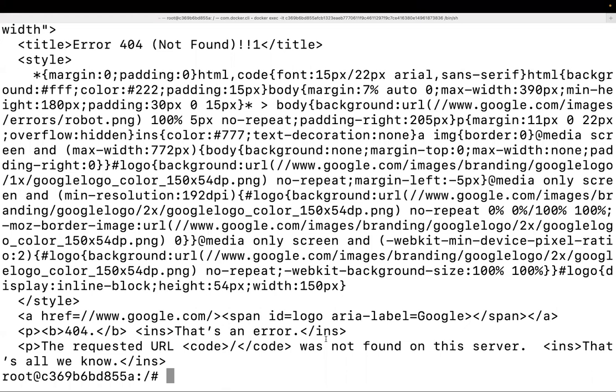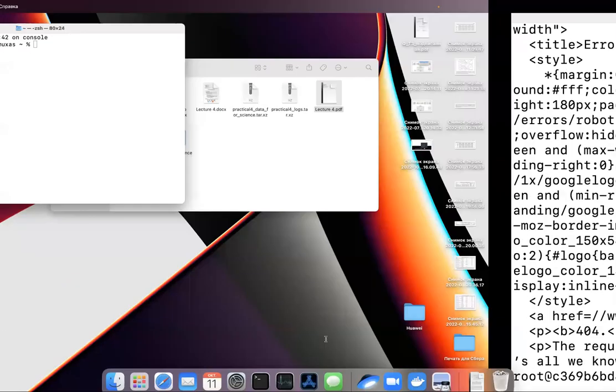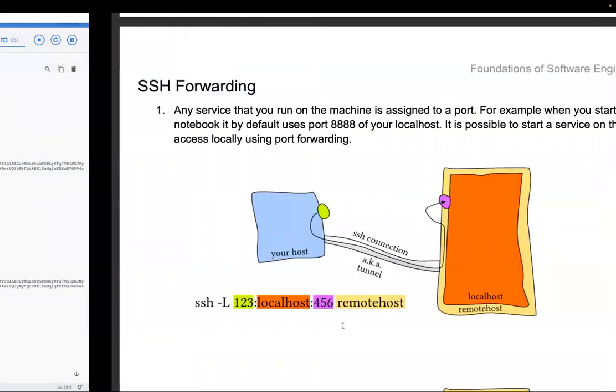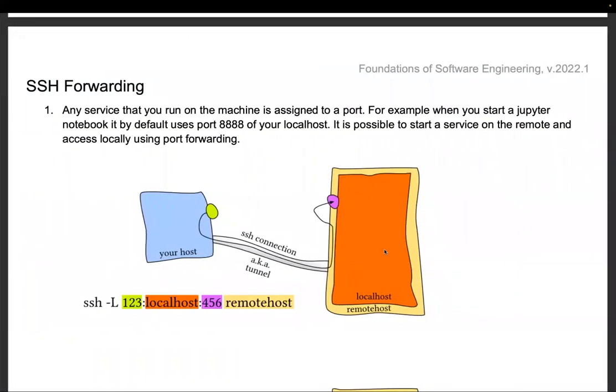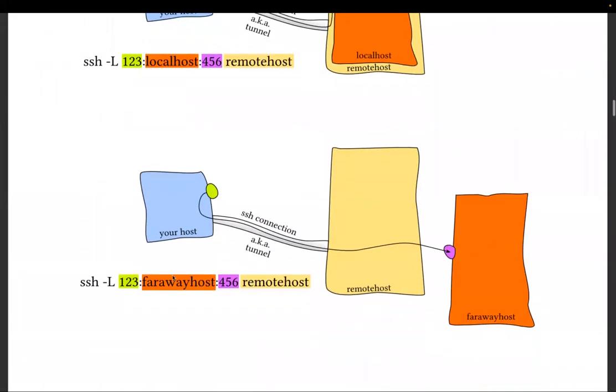So all this data was actually grabbed by our remote server, which is the SSH user. It was tunneled through this connection. And then I have read it finally on my local port. This is actually what we did.